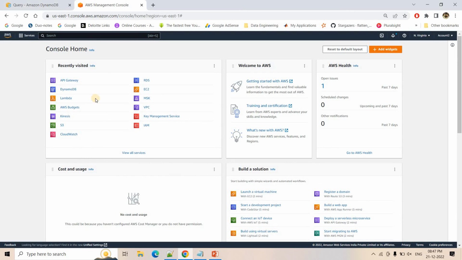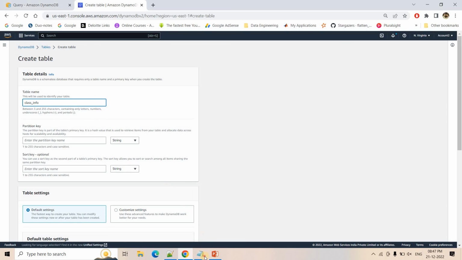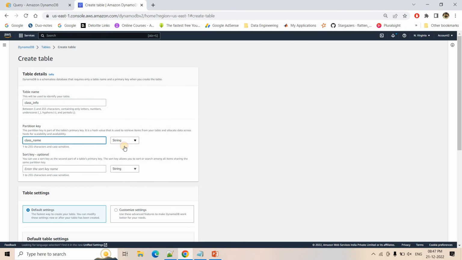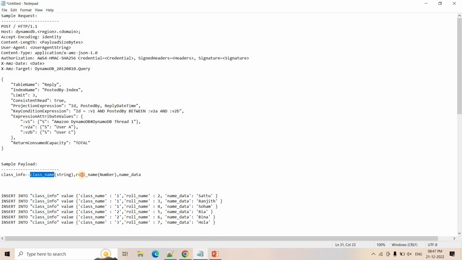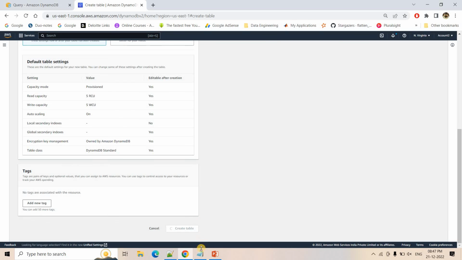I will copy this DynamoDB table name, go to the Amazon Management Console, click on DynamoDB, and create a DynamoDB table for this experiment. I have given the table name here, and next we need to configure the primary key, which is class name, a string data type. It acts as the primary key or partition key, and within a partition key, if there are multiple elements, they will be sorted based on roll number, which should be a number data type. Without any further delay, we will create this table.